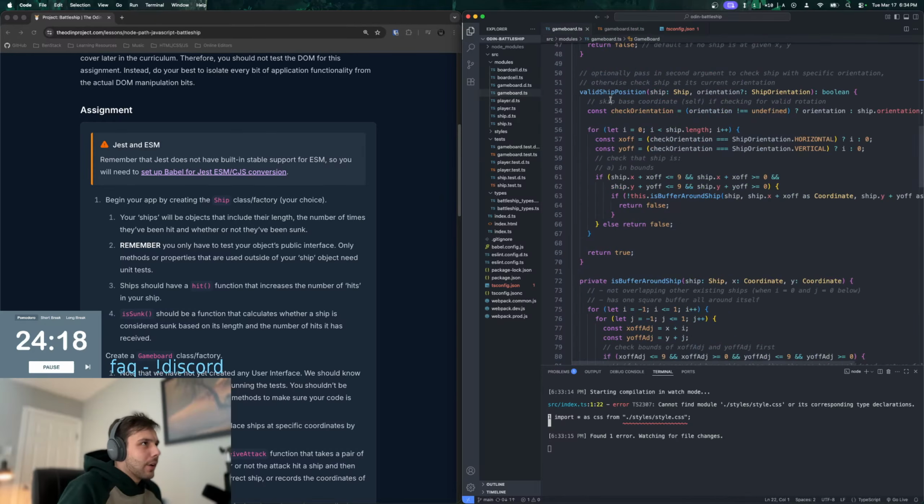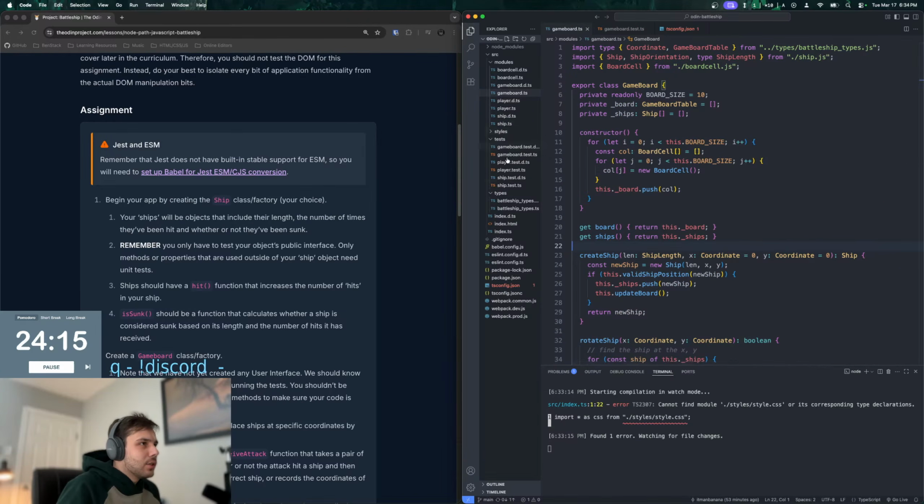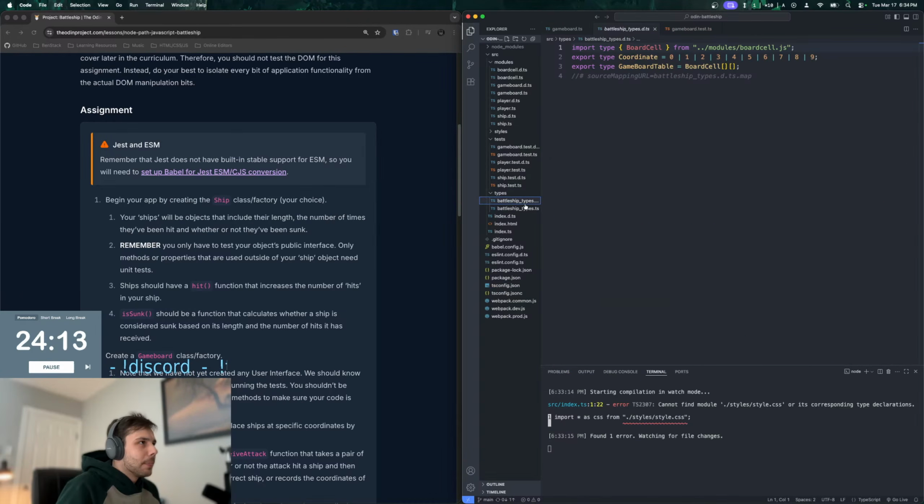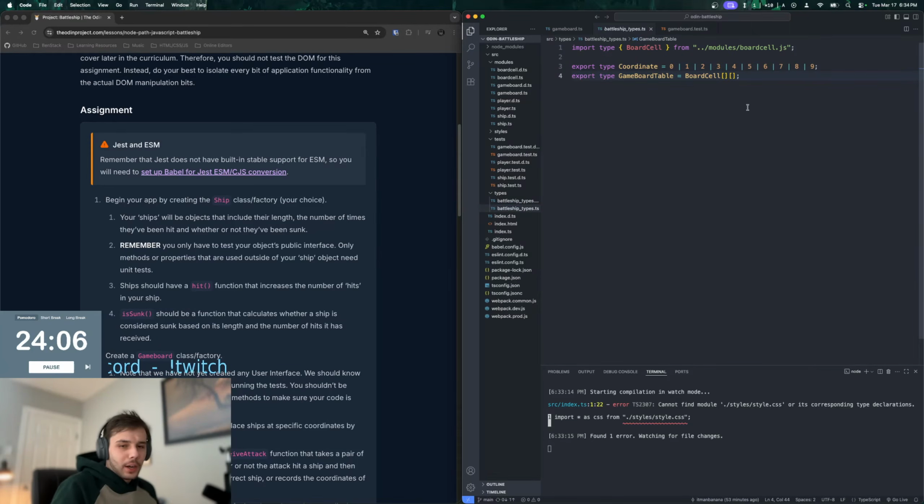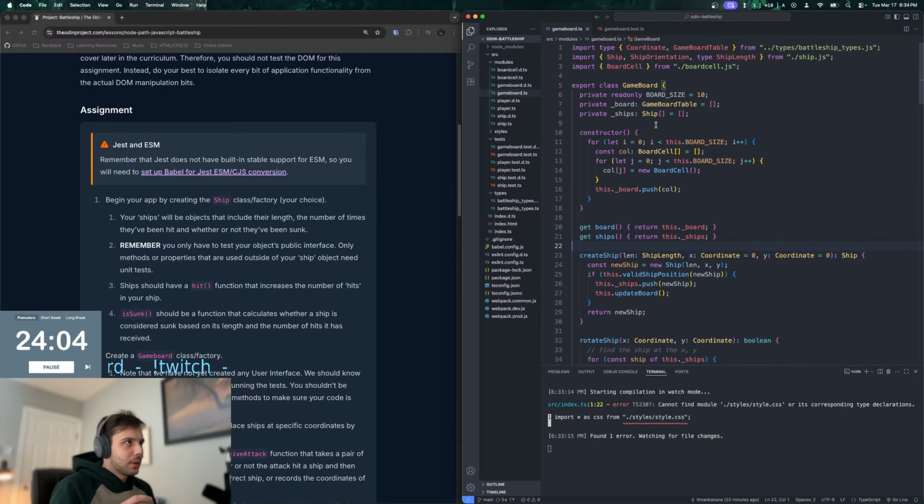Again, probably a workaround. I tried other things too, like creating a specific type called GameBoardTable and trying to have that explicit, but nothing was really working. I did a little bit of this after work.